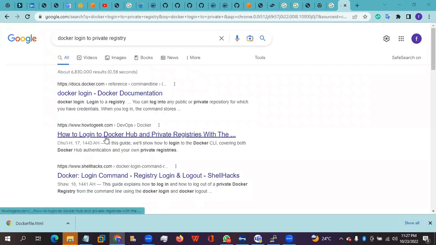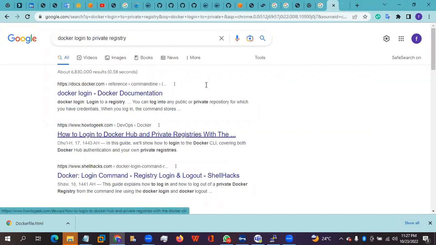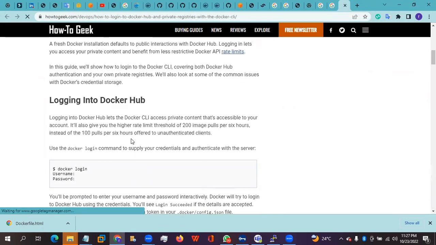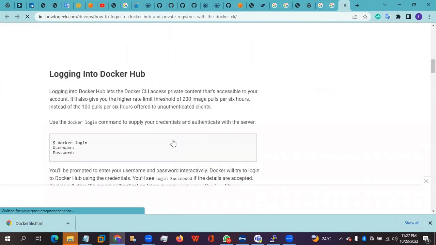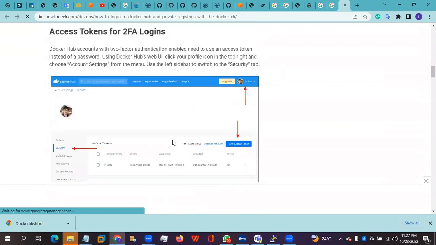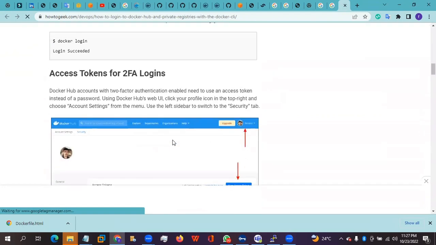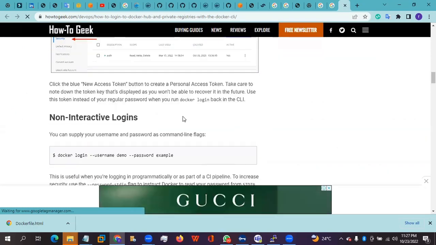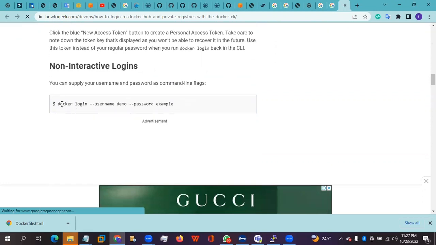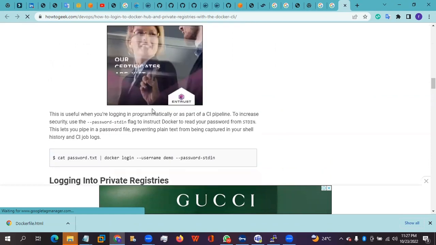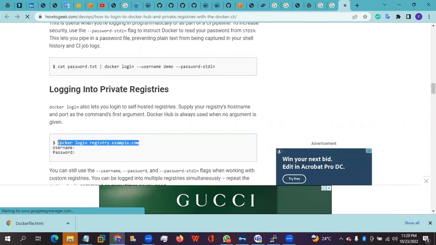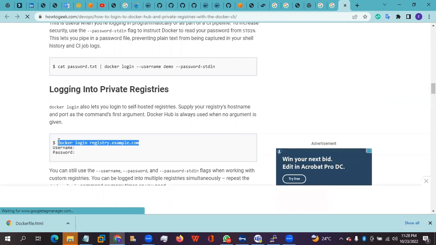Okay, you can log in to the hub and to a private registry. Okay, let's see. So use Docker login to connect to a private registry and authenticate to the server. Okay, so login to Docker Hub. Okay, access token succeeded. Interactive login, okay. So we also have non-interactive login. This is another method. Okay, now this is the question that Adeyemi asked us. Okay, this is one way to do that. Docker login registry. This is the private registry.